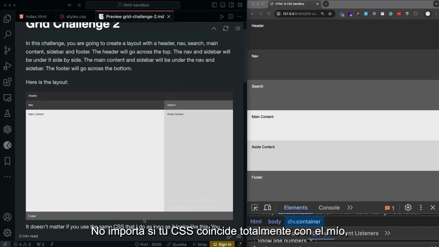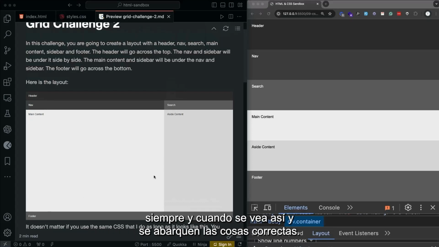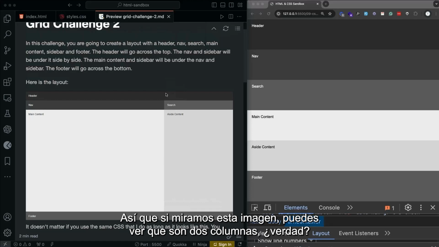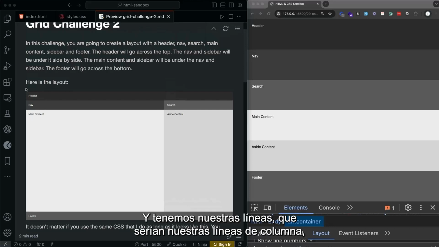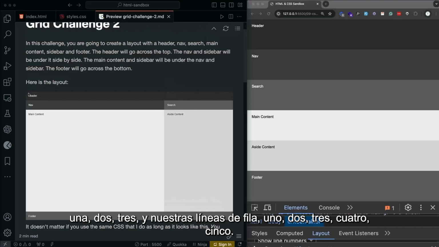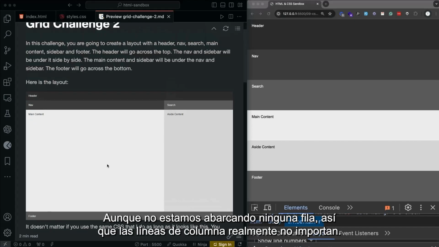It doesn't matter if your CSS matches mine totally, as long as it looks like this and the correct things are spanned. But you can pause the video now, or I'm going to give you guys just a couple hints. So if we look at this image, you can see that it's 2 columns, right? 1, 2, and then 4 rows. And we have our lines, which would be our column lines 1, 2, 3, and our row lines 1, 2, 3, 4, 5. Although we're not spanning any rows, so the column lines don't really matter.